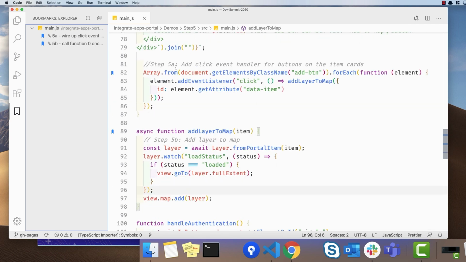So the first part, we're just adding this click event handler. All we're doing here is iterating through the buttons that we had listed for the add to map. And then we're calling this add layer to map function. So the add layer to map, if we take a look at this, this is something that is new in 4x. If you haven't worked with this before, then this might be a pleasant surprise.